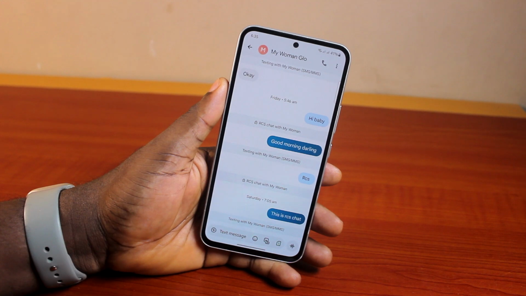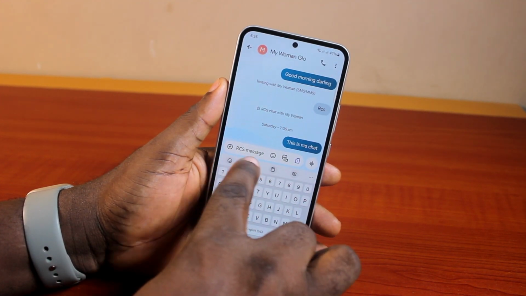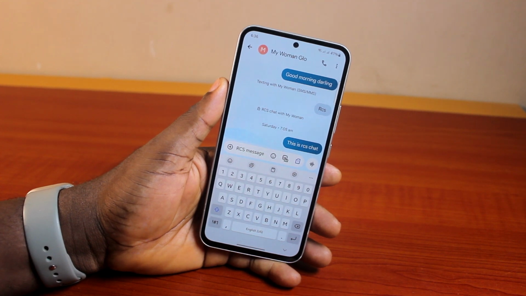You can now go ahead and open a conversation, click on a number, select the number of your RCS chats, and then you should see RCS chats here and then you're good. So that is exactly how to enable RCS on Google Messages.